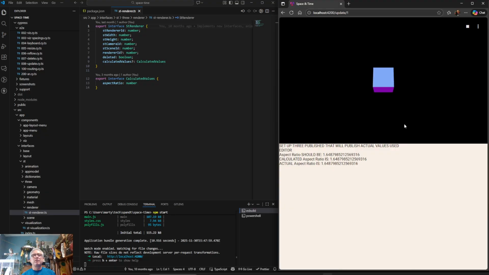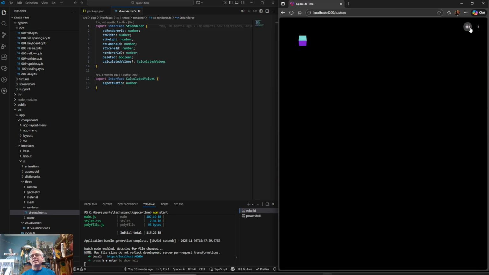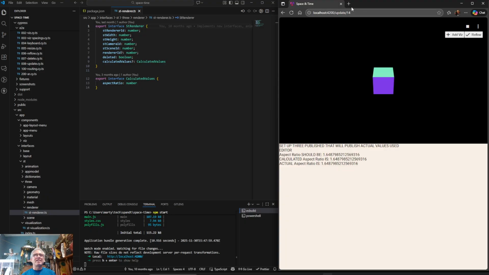Anyways, that is where we're at on this right now. When I go here, what I want to see is that when I delete this guy, and then add a new one, it's recycled all the IDs.